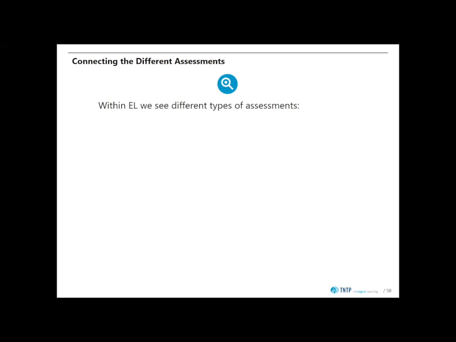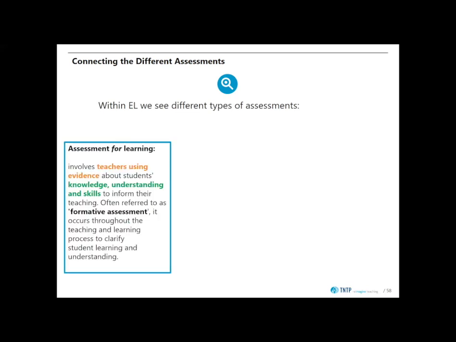Within expeditionary learning, we do see 3 different types of assessment. The first is assessment for learning. This involves teachers using evidence about students' growing knowledge, understanding, and skills to inform teaching. This is often called formative assessment. It occurs throughout teaching and learning and helps a teacher clarify how a student is making progress.